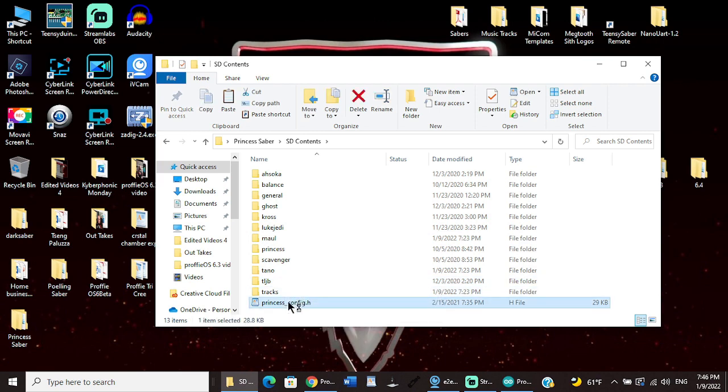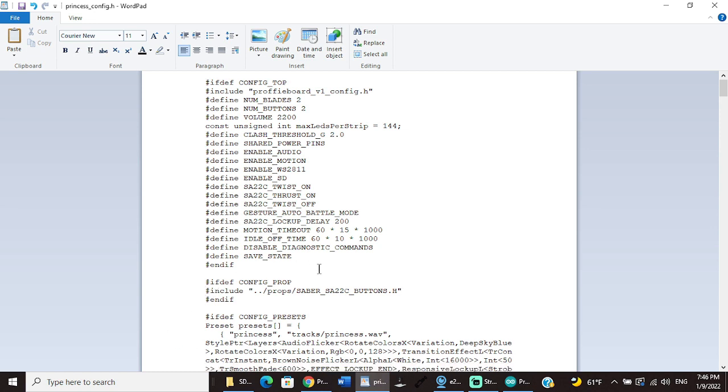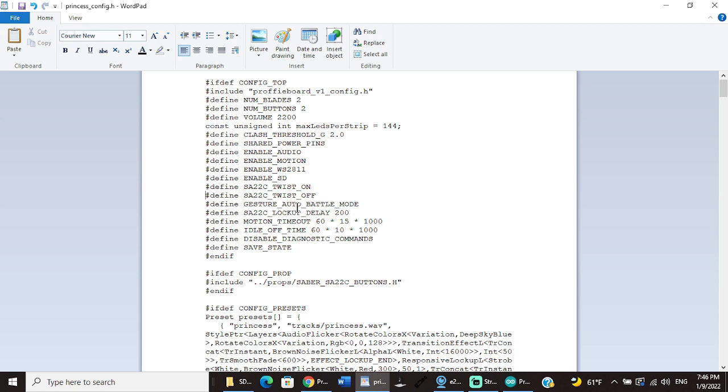But let's go into this config file. For those of y'all that watched my last video, you saw me delete all my SA22C profile stuff, which I hate doing, because I have been very loyal to Matt McGurry's prop file. We're going to keep Matt McGurry's prop file on the Saber because I still want it to function with Matt McGurry stuff. So we're going to keep all that on. I think the only thing I'm going to do is take thrust off because I don't want that, and I don't want force push on this one. So it's just going to have twist on.